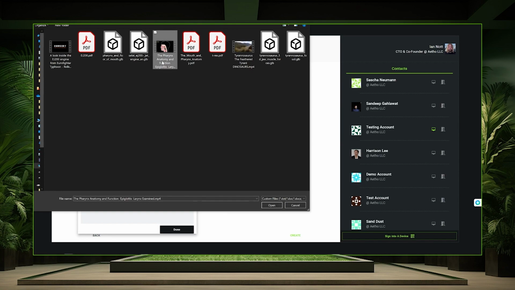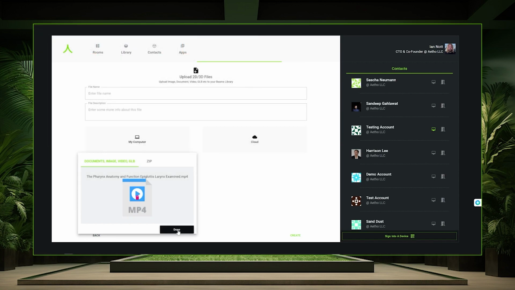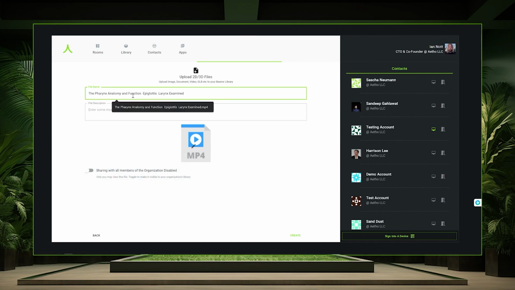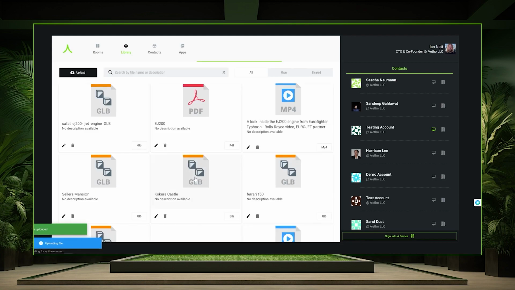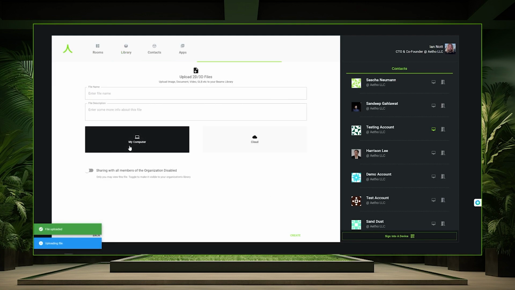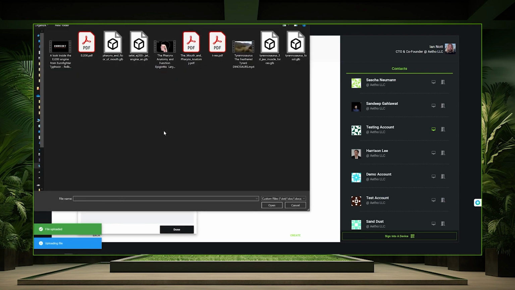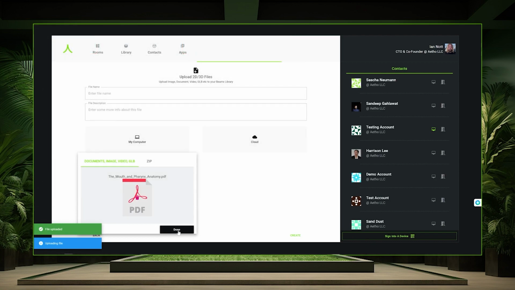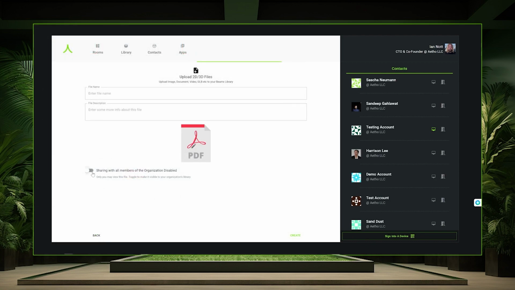First off, I'm going to select a video, and we'll hit upload. We'll toggle this for everybody to view, and then we'll tap on create. Nice. And then next up, we're going to grab another PDF here. So we'll select that. Cool. We'll turn it on. We'll give it a name. This looks good. Go ahead and hit create.